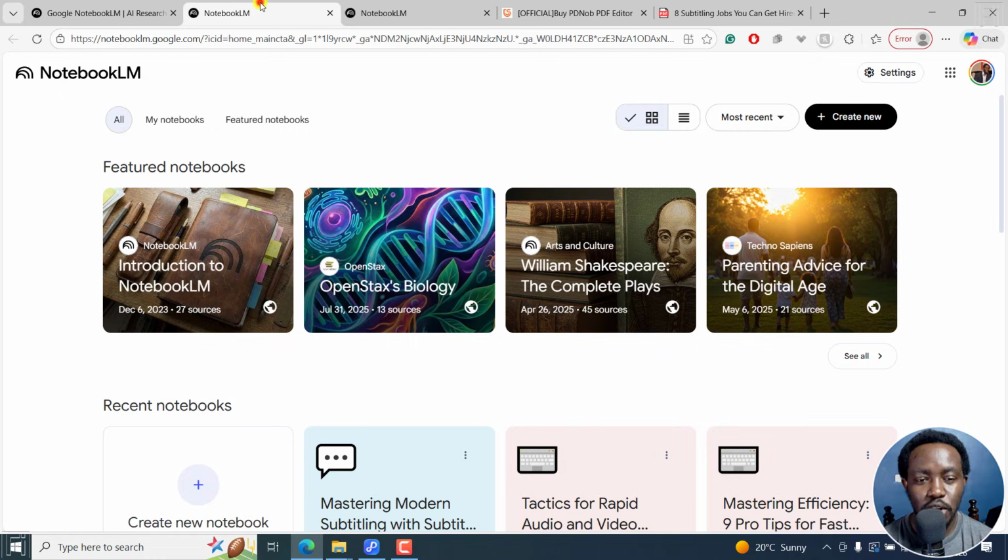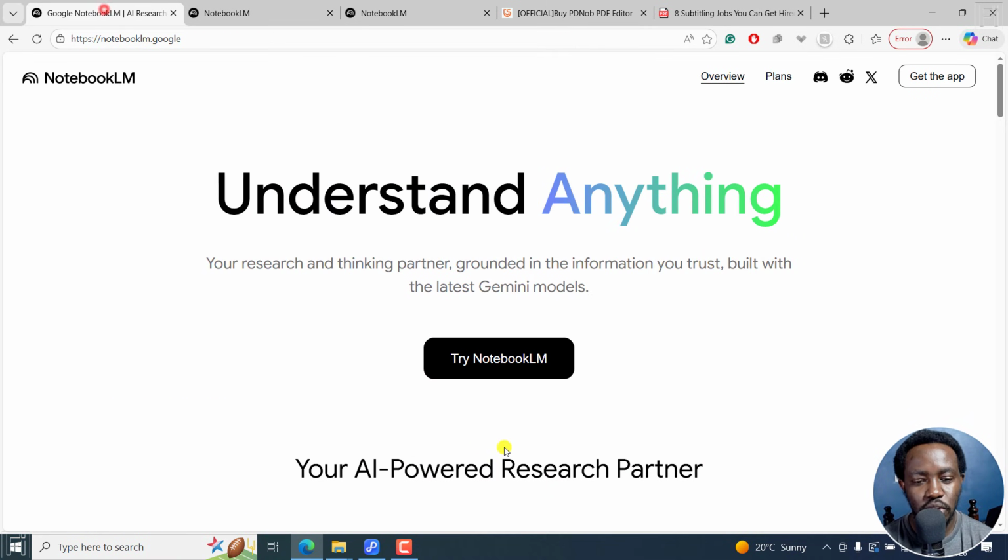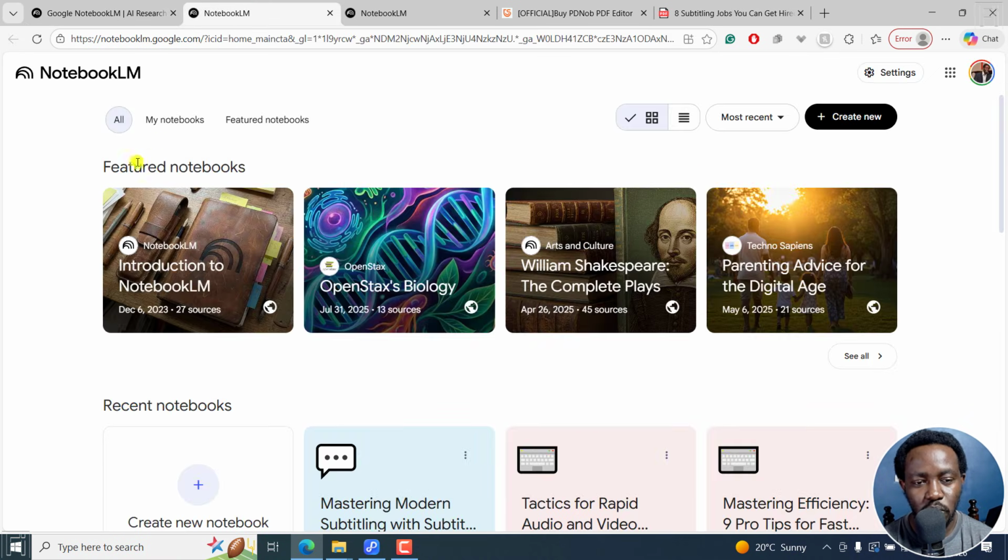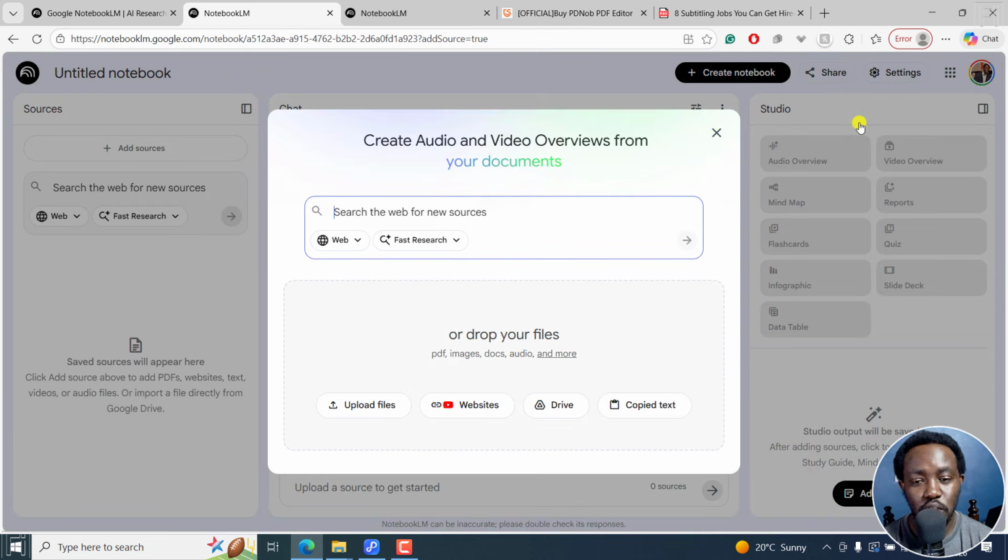From the new notebook that we want to create, if you click on Try NotebookLM, you land on this page where you'll see featured notebooks and also recent notebooks. Now I'm going to click on Create New, and once I do that, a new pop-up comes up. From here you can search the web for new sources, either do a web search, click on the drop down, or go to Google Drive. You can also do fast research or deep research. Alternatively, you can upload files, websites, Google Drive content, or copied text.